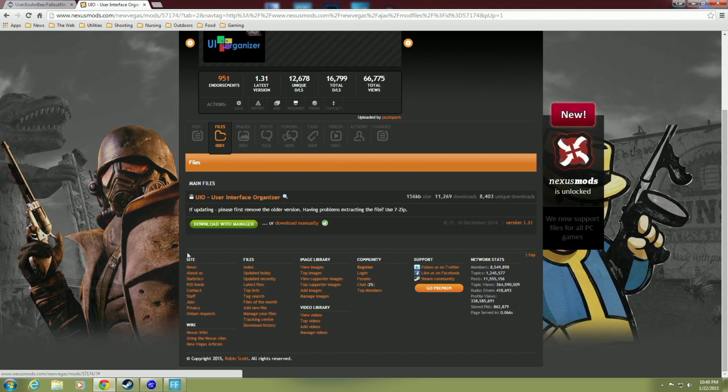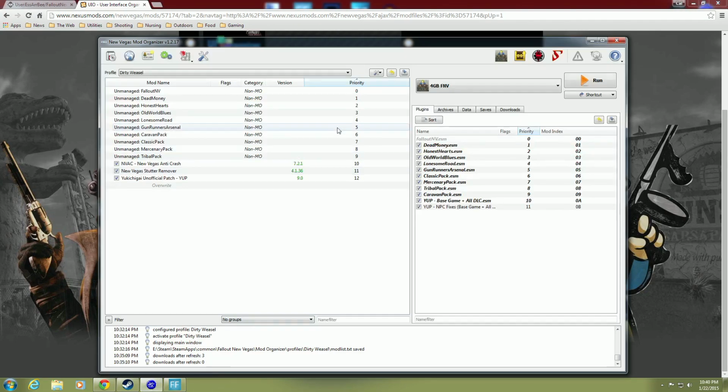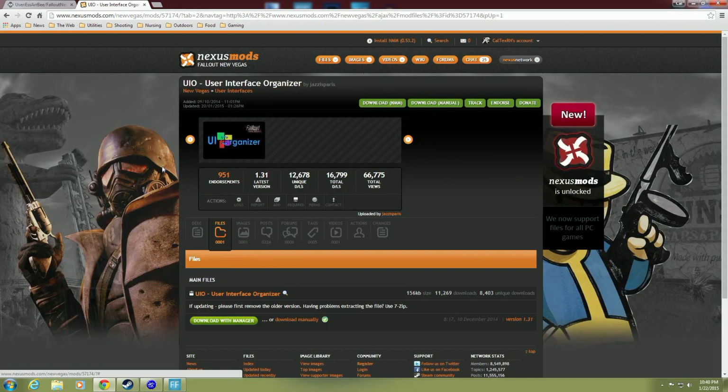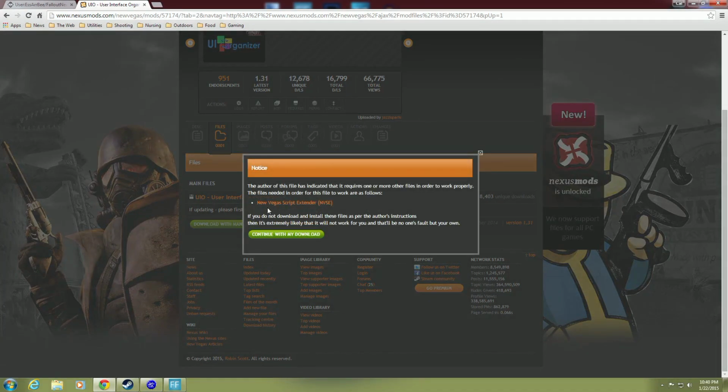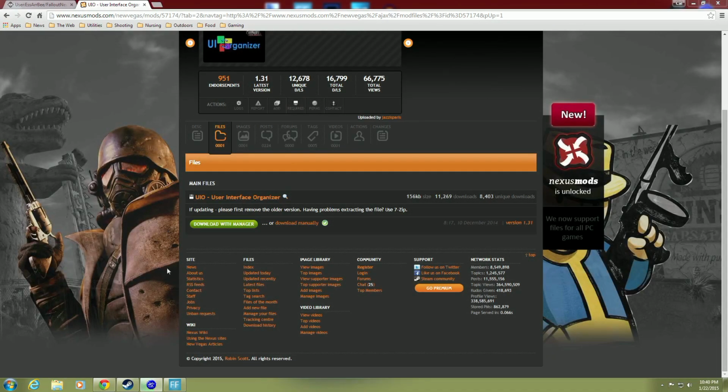Let's go ahead and, if you had your Mod Organizer for Fallout New Vegas open, you would click this button right here and search the Nexus network for more mods. And you can just put in UIO. That's what I did. Under files, it's only one file to download, and you would download with Manager. It says New Vegas Script Extender. Like we said, this is an NVSE plugin, so you make sure you have that. I'm going to talk about that later on in the video, but for right now, that's enough. So we'll click the download. There we go.